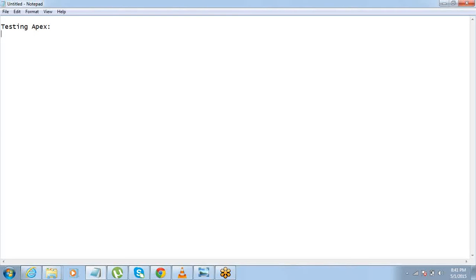So what is this testing concept? It's a very simple concept. As you know, we have discussed earlier about the governor limits and stuff like that. And we understand that Salesforce is on a multi-tenant environment and it never wants a wrong code to be deployed, any code which is not correct, to the production.